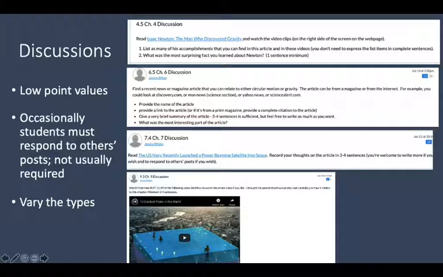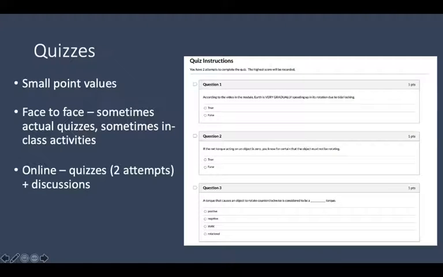So I'll probably continue that even once I eventually go back to face-to-face format. In my face-to-face classes, I would give random quizzes. Some of them were actual quizzes based on material we had covered or their current reading assignment. A lot of times it was in-class activities that I would just count as a quiz grade, basically participation.